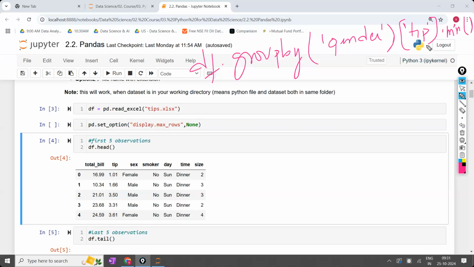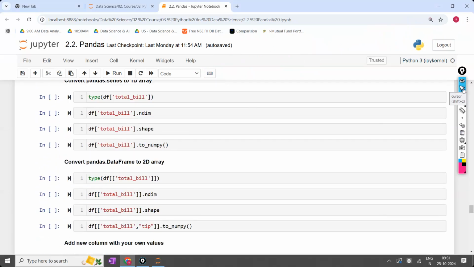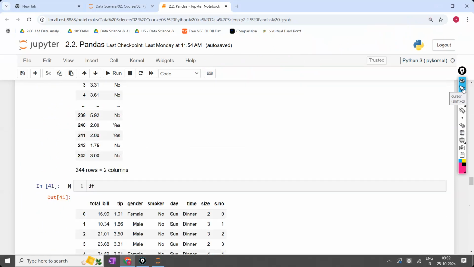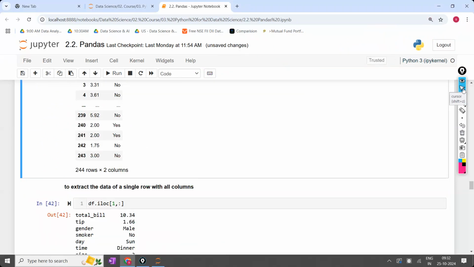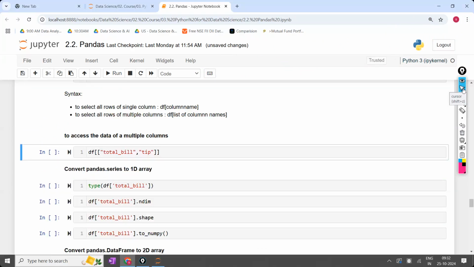Now for a large data set, how do I do it? Just observe this one. How we are going to select the data, by using loc or iloc, all these things we have discussed, right?